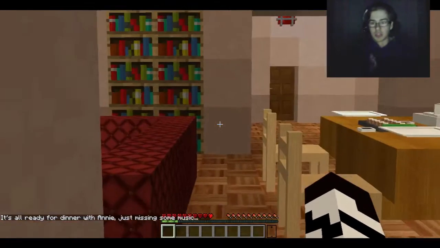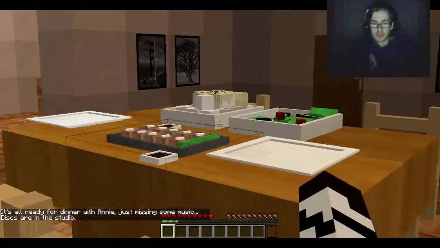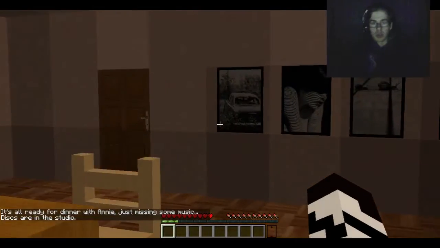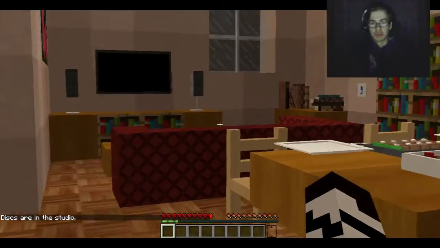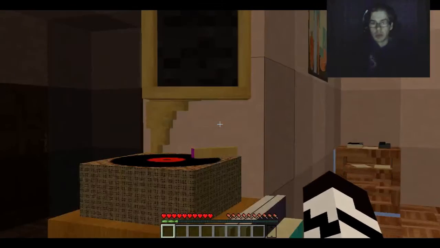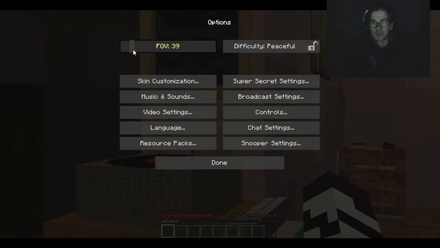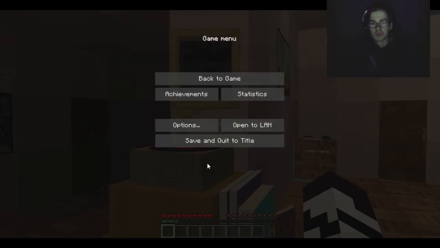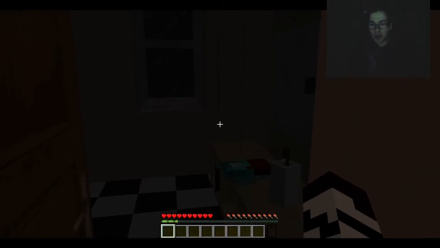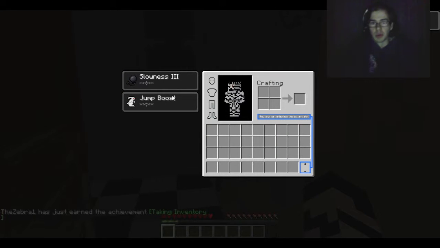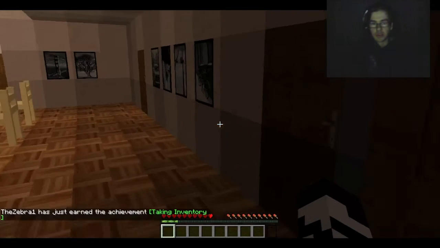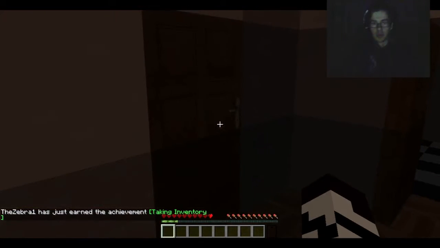So we're in the apartment. It's all ready for dinner with Annie, just missing some music. Discs are in the studio. So they told me to have, like, it's quite zoomed in. I'm actually going to change that. That's better. So, with all these horror maps, you end up having usual slowness and several attributes. It's usually dark, but at the moment it isn't.